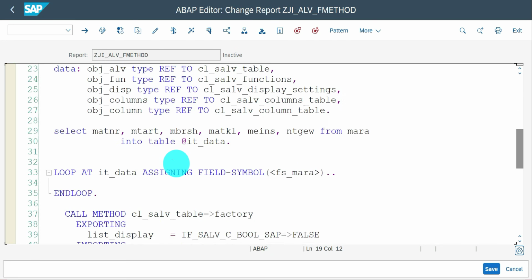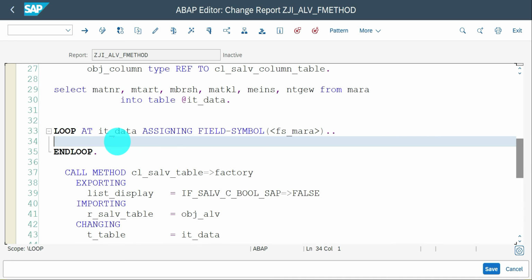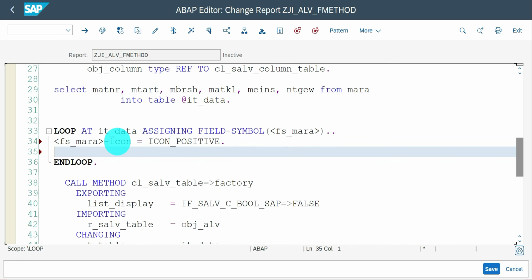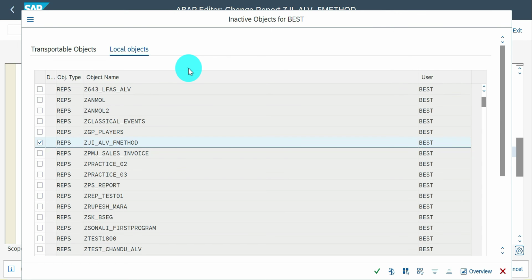Go back. And here I'm going to use FS Mara, and the field icon equal to this. And FS Mara checkbox equal to enable. So now what happens? All the lines have the same icon, and the checkbox is going to be X.